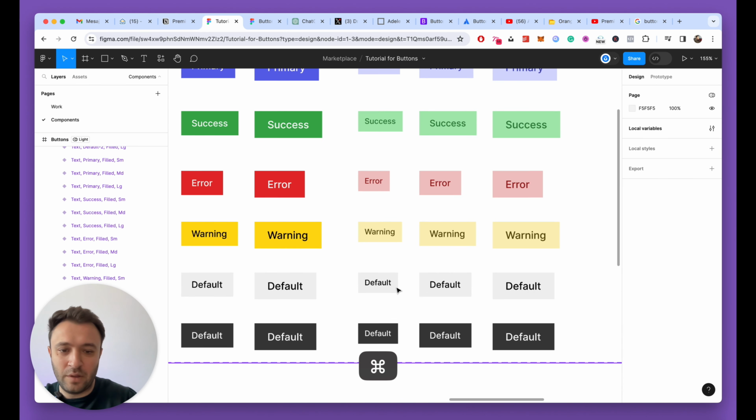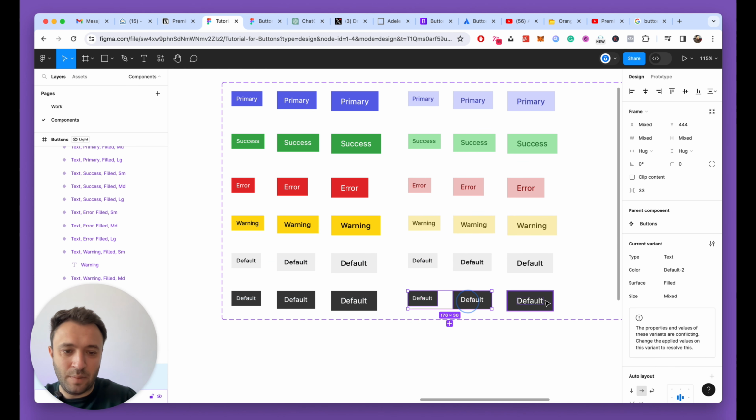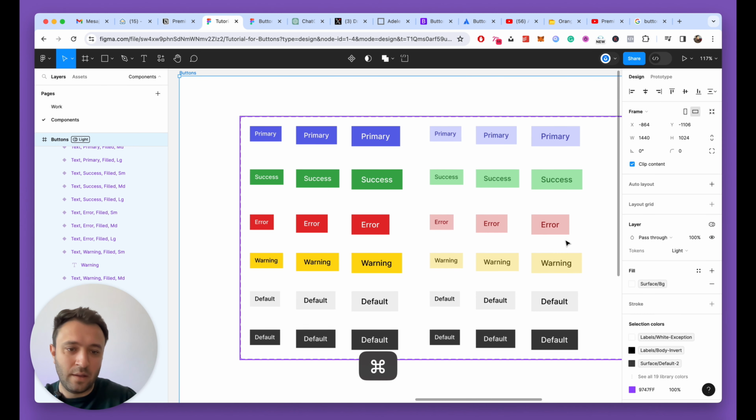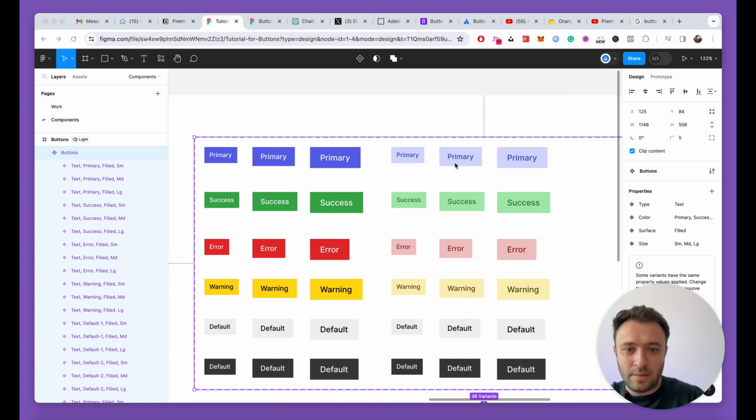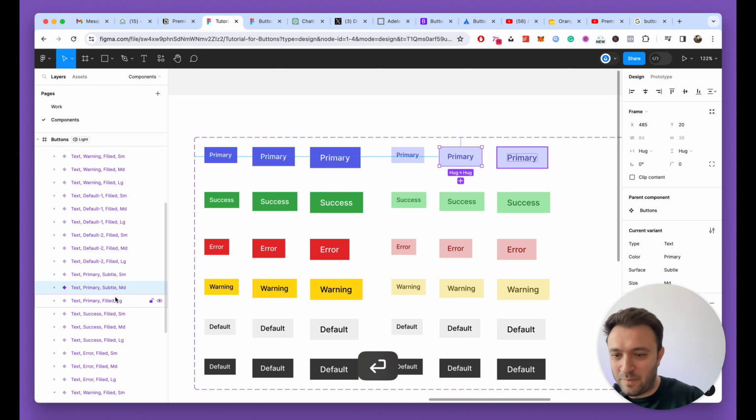And on the default, I want this to be subtle, and again, so let's rename this primary. Let's say that we have to change here under the surface. This is subtle. Let's copy and paste a lot.